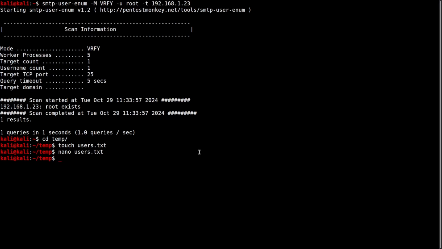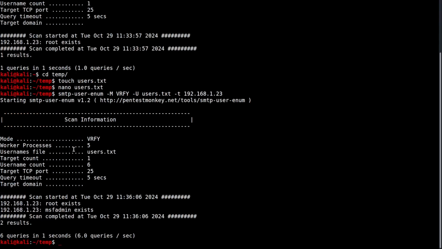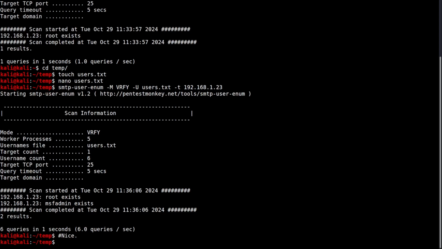So let's go ahead and up arrow a little bit. And this time, instead of -u for a specific user, we'll specify -U and then punch in users.txt. And now target count was 1, username count was 6, and we got back 2 results. That means at least 2 of those users, root and msfadmin, exist on the remote machine. Nice. So that's going to pretty much conclude SMTP enumeration.